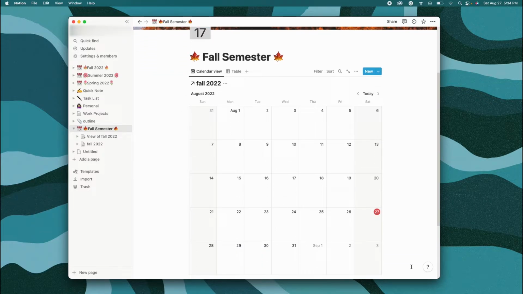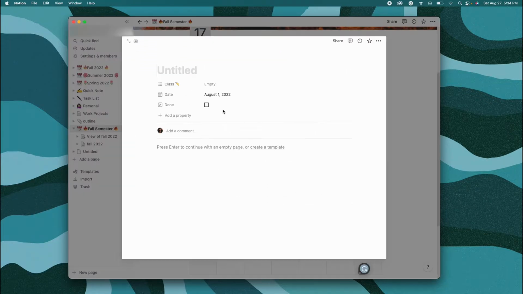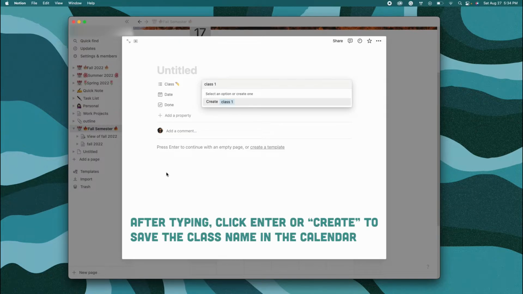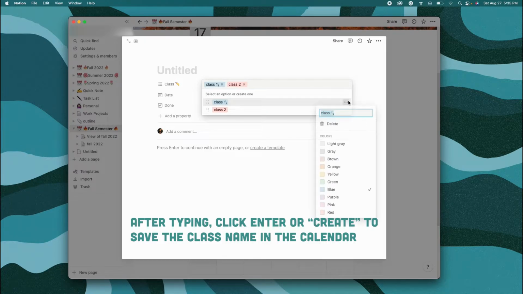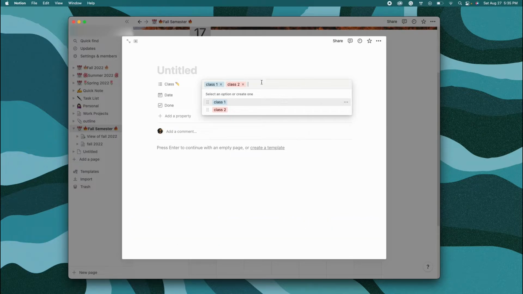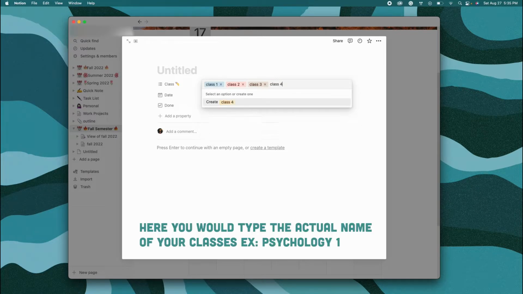So now we're going to go to the calendar view. You can do this in either view, but I find it easier like this. We're going to go to the class category. As you can see, the class property, and then you can just type the name of the class. I'm typing class 1, and you can just click enter, and it will create them for you. Class 2, enter, and then you can change the colors to color coordinate them, or you can always change the name as well of the class. So now I'm typing class 3, class 4.